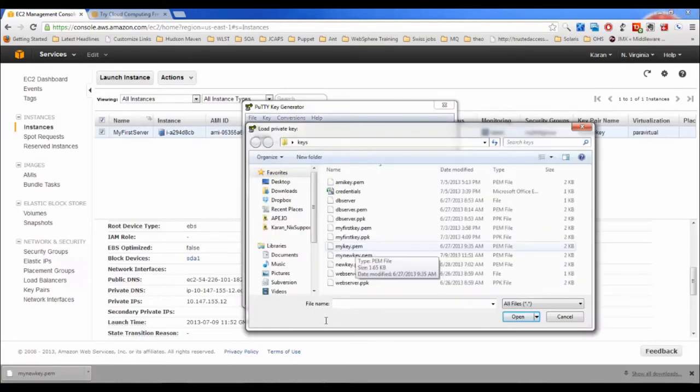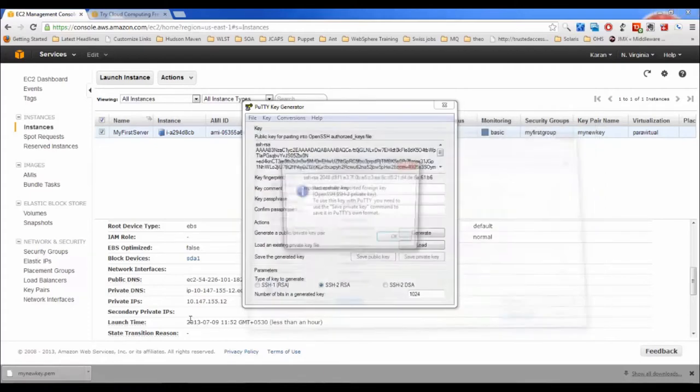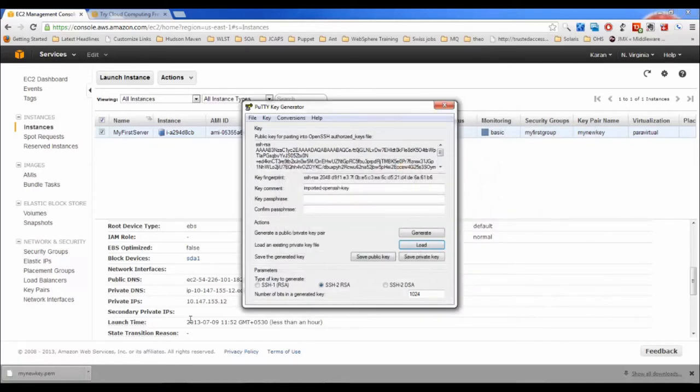So if you're using Mac or Linux, then you can straight away use that PEM key. But since I'm using a Windows machine, I'll be converting this to PuTTY format, and then I'll be able to access this. It depends on which SSH client you are using. I am using PuTTY, so that's why I'm converting it into PuTTY format. But if you're using any other SSH client, you need to convert that into that standard.